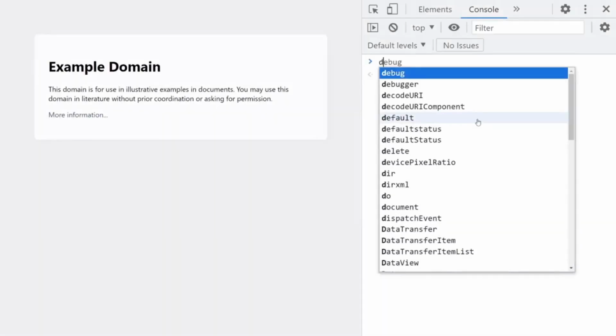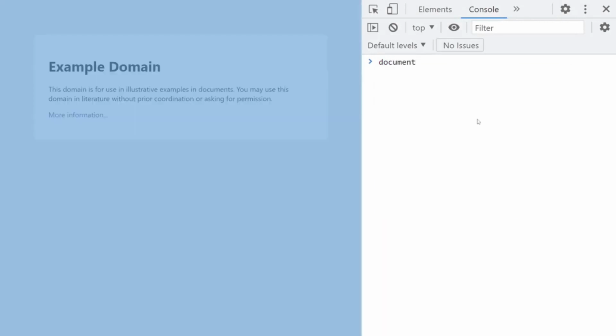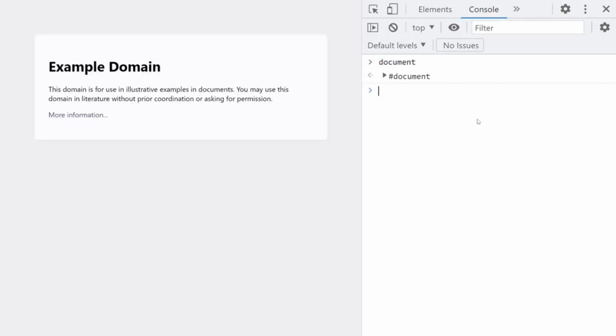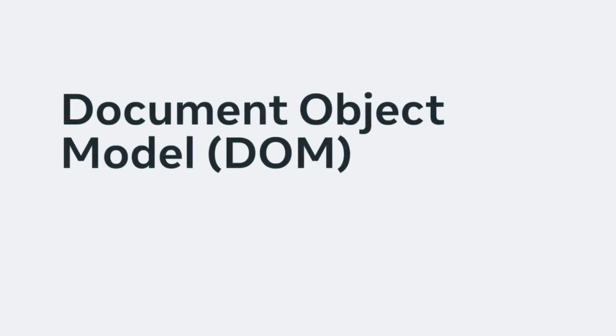JavaScript selectors work with the document object, which you can access by typing the keyword document. This returns the web page stored in the browser's memory, known as the document object model, or DOM. Alternatively, I can run a console log on the document keyword to get the same result.